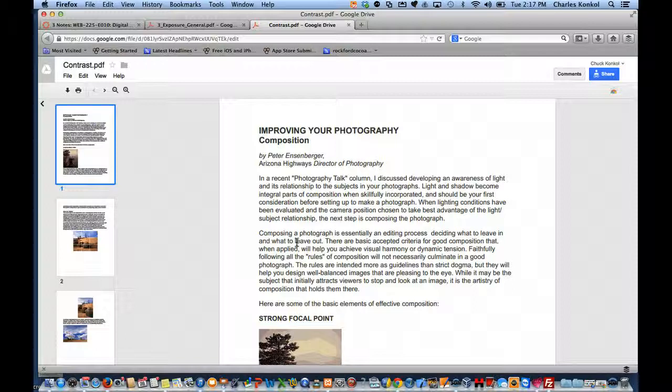The second paragraph goes on and says, composing a photograph is essentially an editing process, deciding what to leave in, what to leave out. There are basic accepted criteria for good composition which, when applied, will help you achieve visual harmony and dynamic tension. Faithfully following all the rules of composition will not necessarily culminate in a good photograph. The rules are intended just as guidelines, more than strict dogma. But they'll help you design a well-balanced image that's pleasing to the eye.